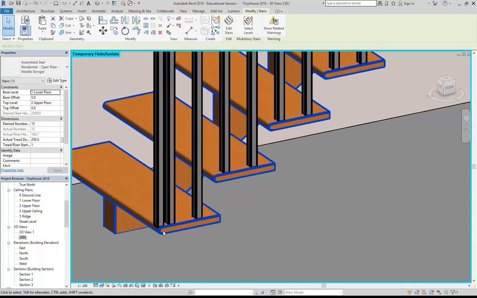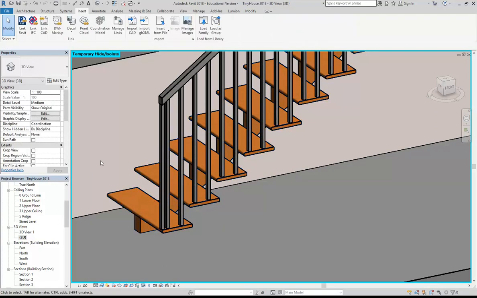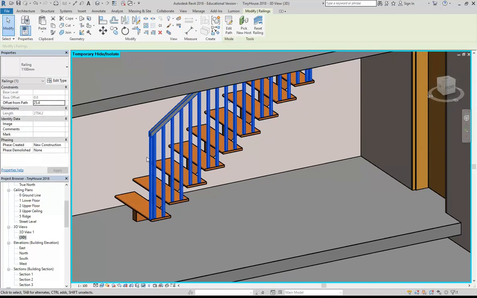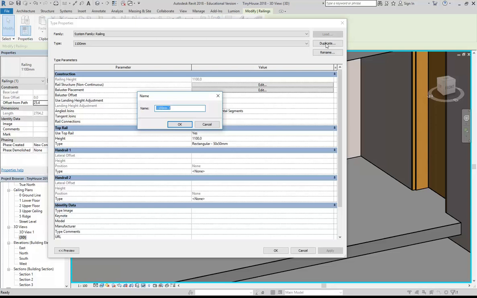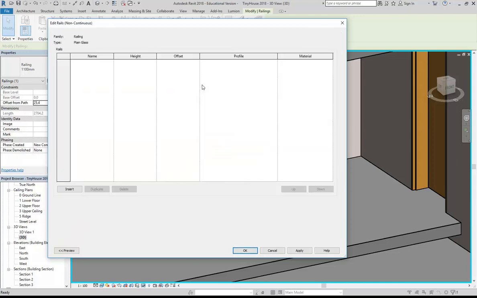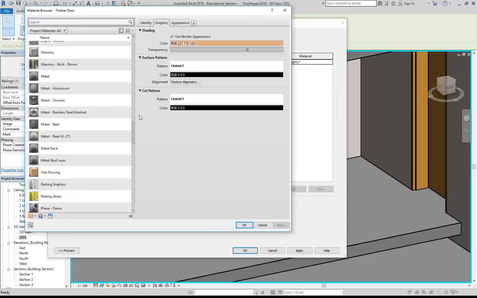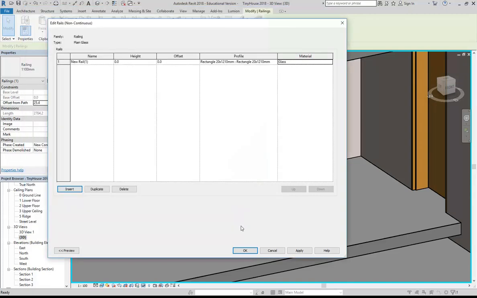There we are. So now you can see it's taken off the side and the back. Okay, so now I'll select my railing and then go to Edit Type, duplicate, and I'm going to call this plain glass. Right, so then I'm going to go to rail structure. There are no rails at the moment, that's fine. I'm just going to click Insert and then change the profile to, probably guessed it, the one I've just loaded, rectangle 20 by 1210. Right, so that's the size of my glass, and then the material I'm simply going to set to glass, and that's it. I'll click OK.